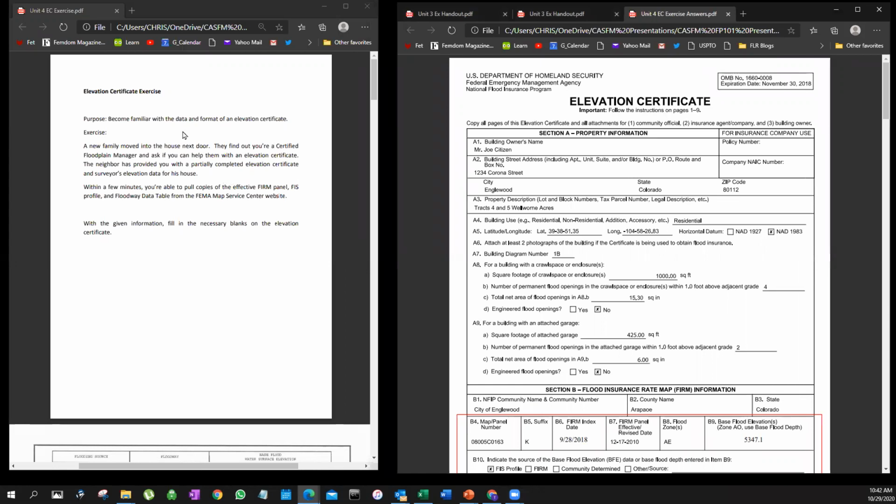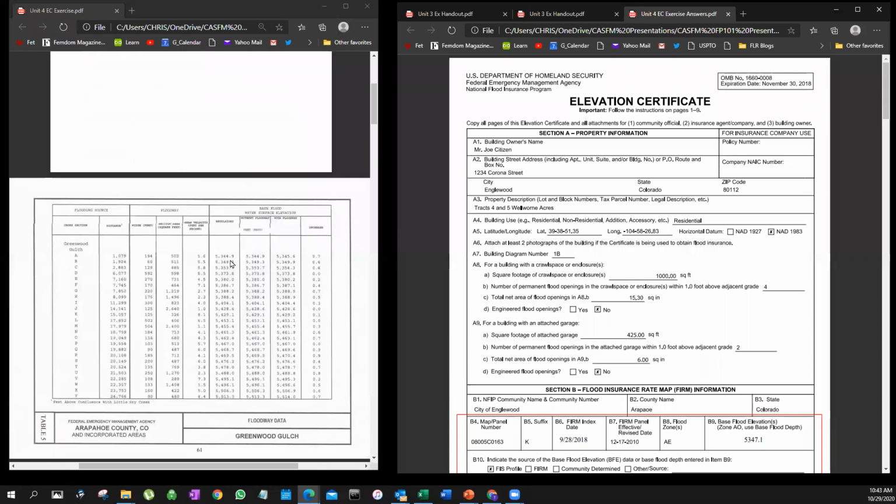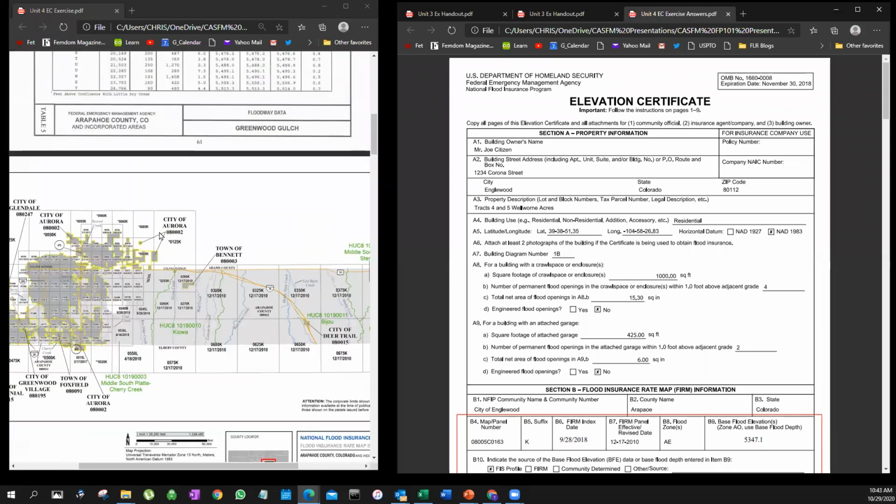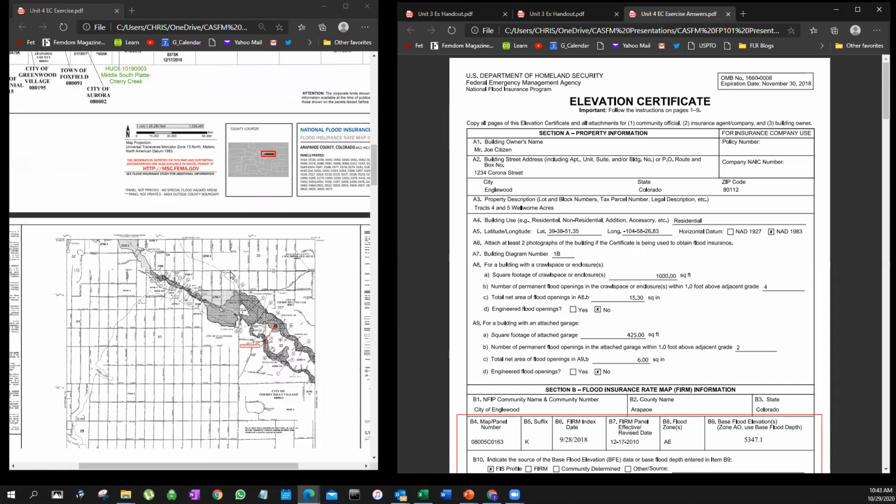Okay, so your neighbor wants your help to fill out the EC. They provided you with a partially completed elevation certificate with a surveyor's elevation for this house. So you'll pull copies of the FIRM panel, the insurance study profile, and the floodway data table from the Map Service Center website. And all that information is located here below.